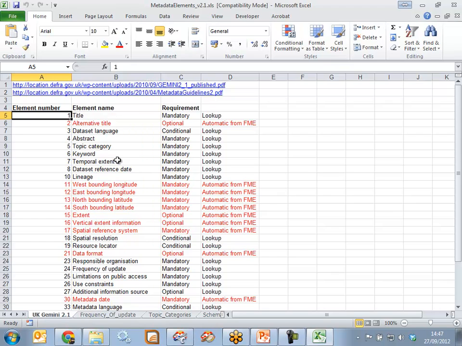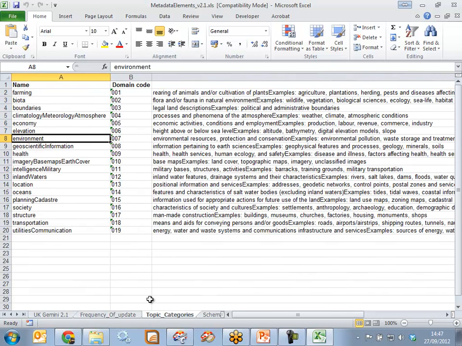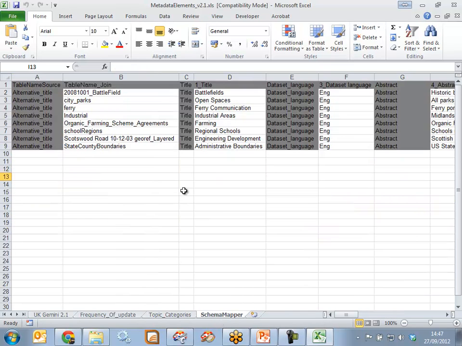And I'm also using a spreadsheet which contains a bit of information about the elements that I'm working with. Anything in black here is one of the elements that I can capture, anything in red is something I can capture automatically using FME, and anything in black I look up from my spreadsheet. I've got a few coded domains listed here, so one of the domains that refers to the frequency of update is in here, as well as some of the topic categories in UK Gemini.